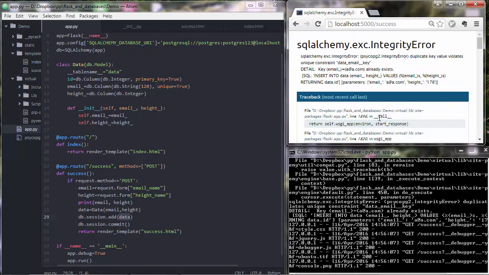Oh yeah, we get an error. It says psycopg2 duplicate key value violates unique constraint data email, and that happens because when we created this table field there, we set this parameter to true, so we only accept unique values for the email address, and we don't want to have duplicate emails.